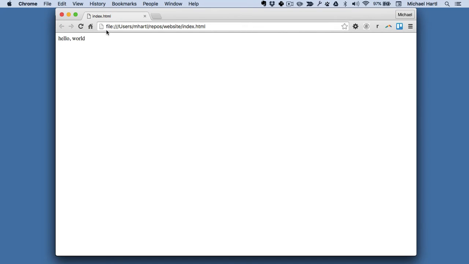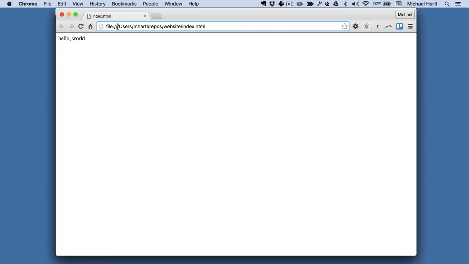You might also note that this is local to my system, so the URL in the browser starts with file:// and then it has the full path, which is just /user/mpartl/repos/website/index.html. So actually two of these slashes are part of file:// and then the third slash is actually part of the file system.